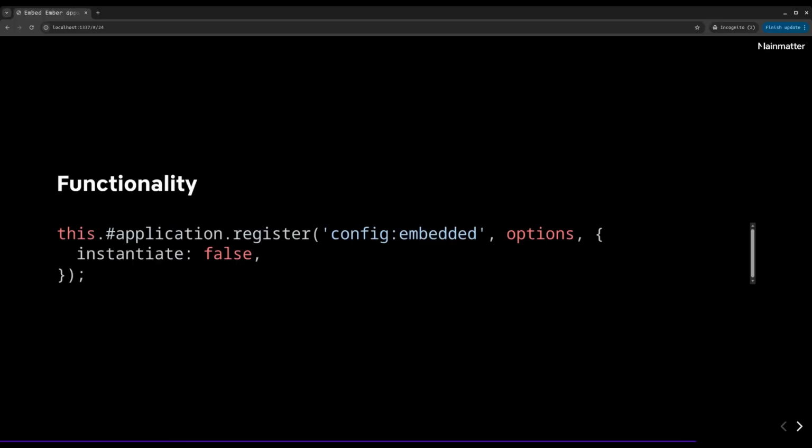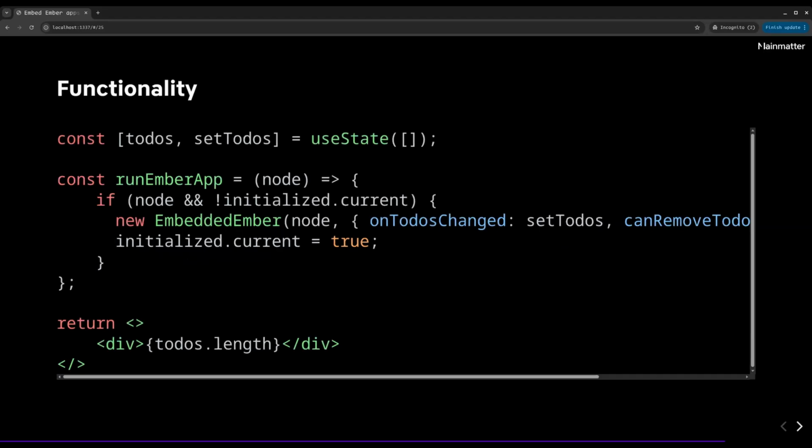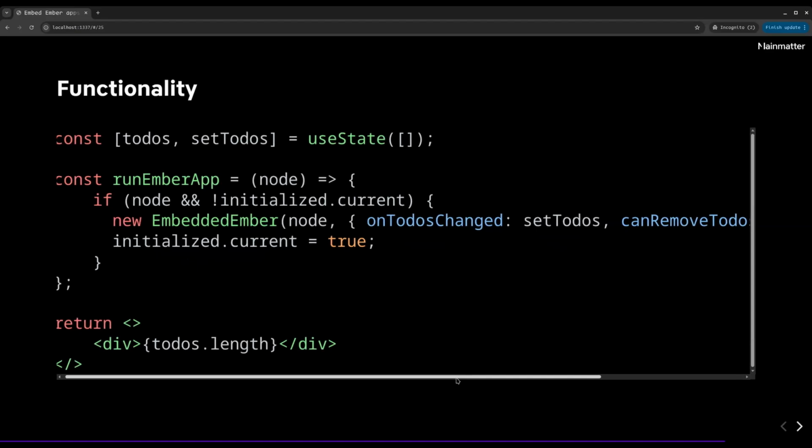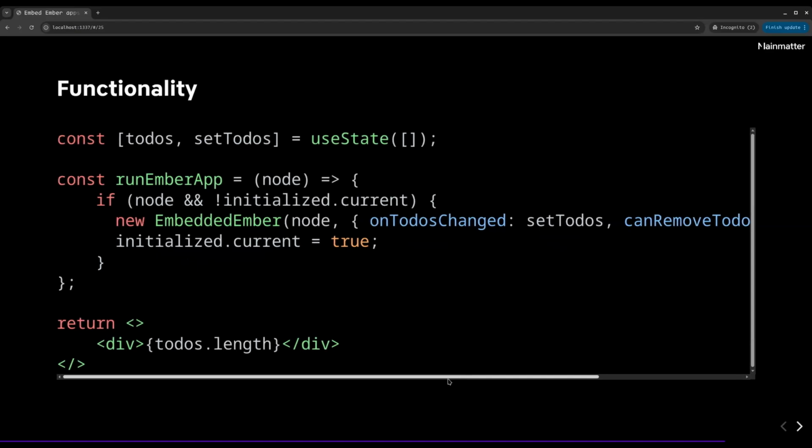And this is the bit that I was talking about. The embedded.js entry point has this register, which registers config embedded, and options is whatever the React side provides us, and it's set to instantiate false because it's just an object, so it's not a constructor. And this is how this functionality would have been used. It is used from the React perspective.